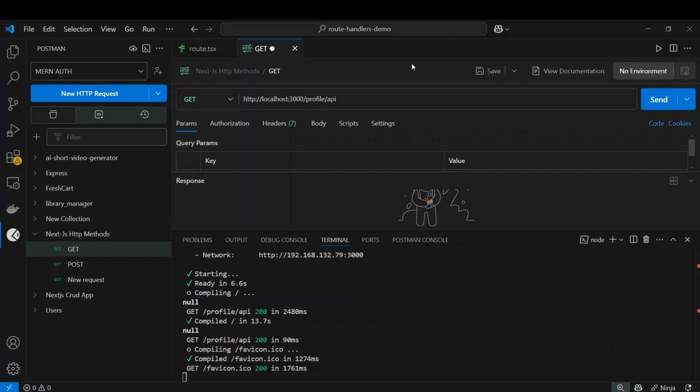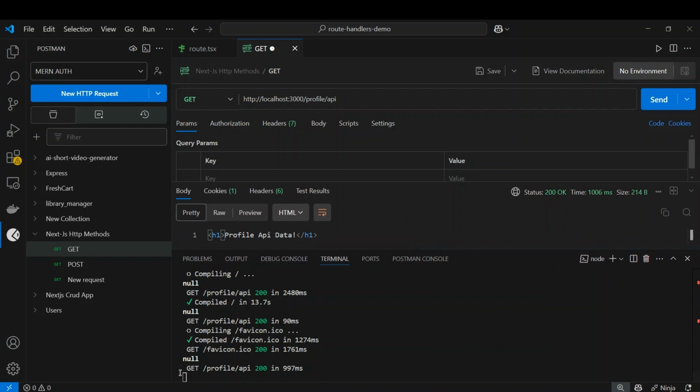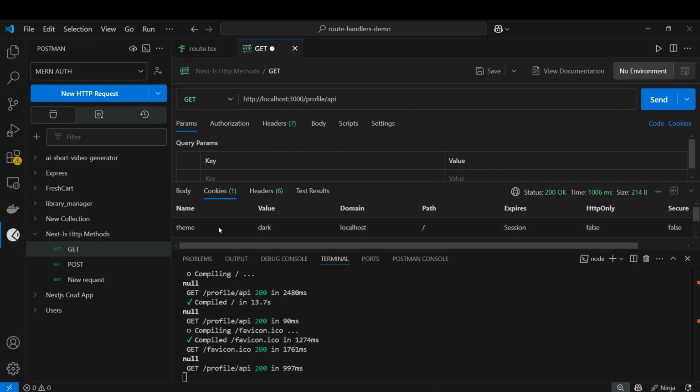And see whether our cookie is set or not. So when I click on send, here you can see that you are getting the response of profile API data, and in the terminal it is also working with the 200 status code, and in the response you are getting the profile API data. So here you can see the cookie parameter, and inside the cookie parameter you have the theme with the name and value as dark, localhost.